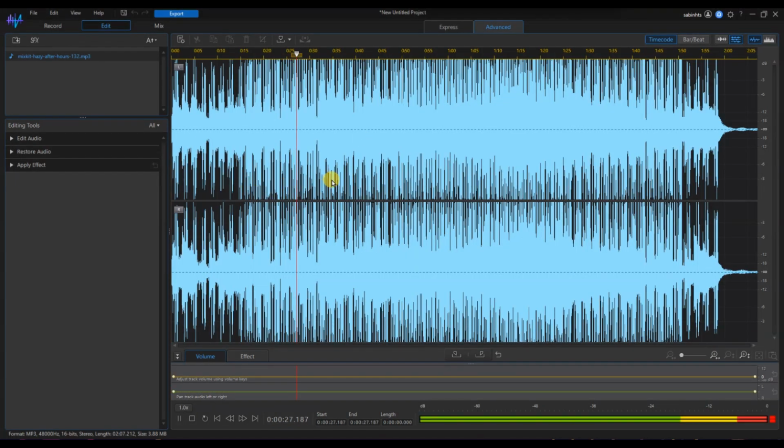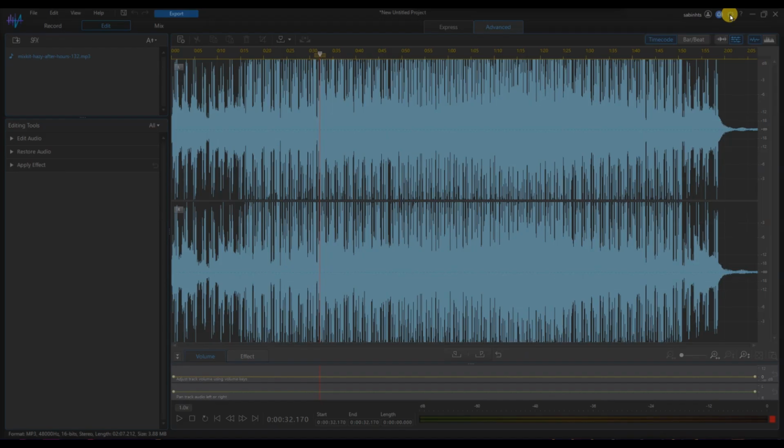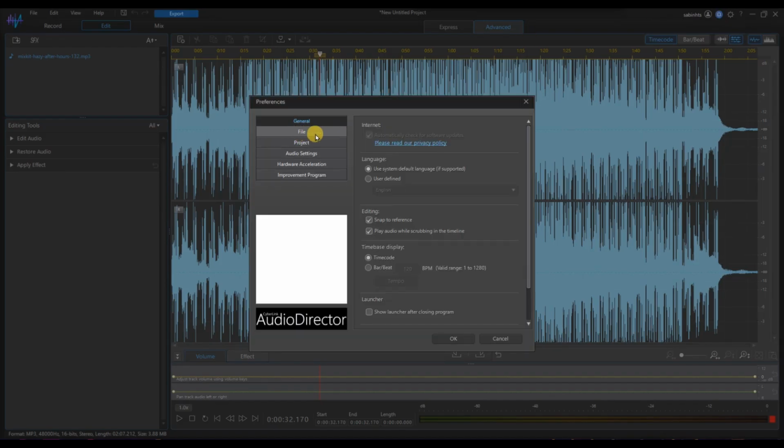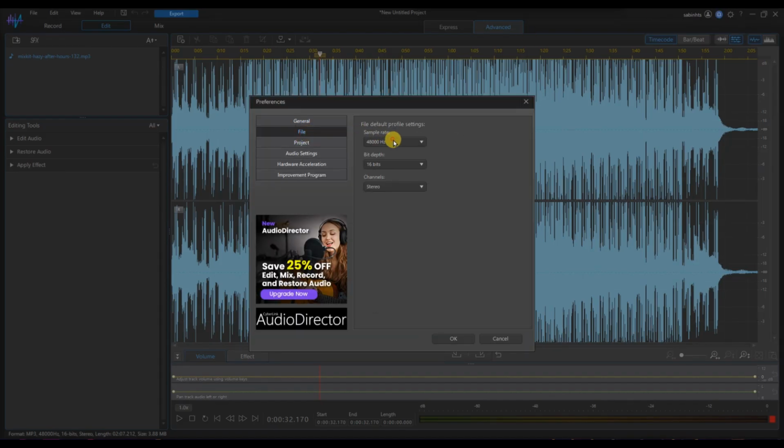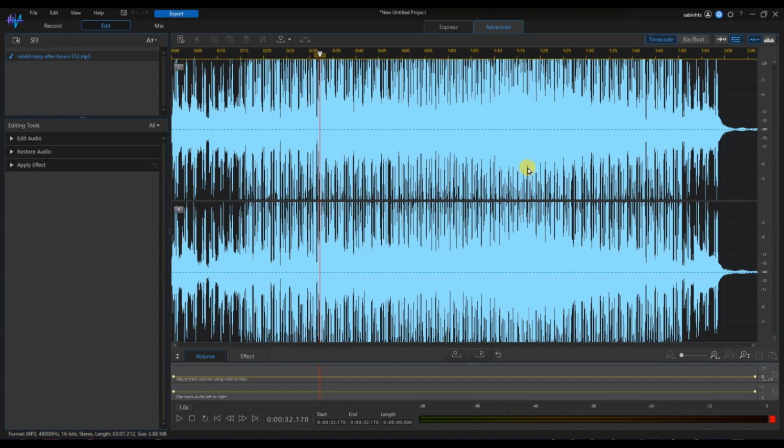Once your files are added, you can start editing, mixing, restoring, or enhancing your audio with all the professional tools available. If you want to change file settings, click on the Preferences gear icon in the top right corner, then select File. Here you can adjust the sample rate, bit depth, and channels. Make sure to choose settings that match your audio requirements for the best quality. After setting up your project preferences, click OK to apply them to your project.